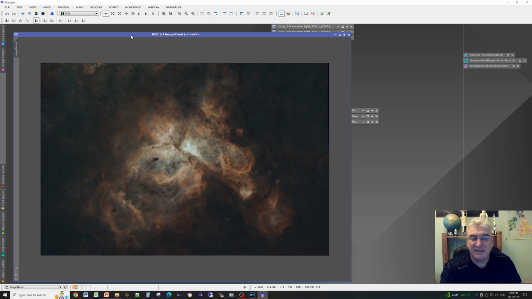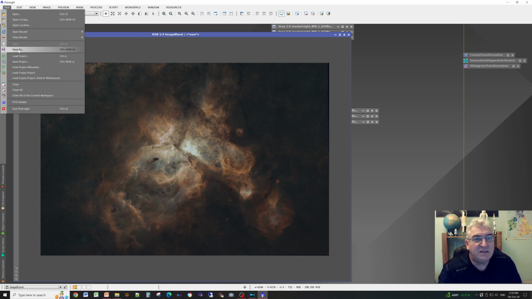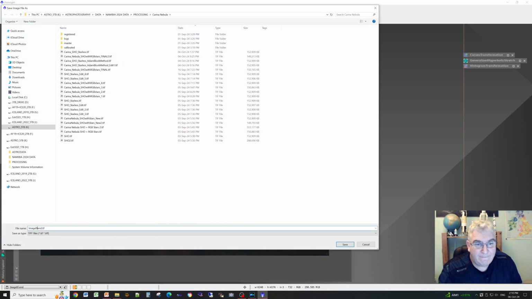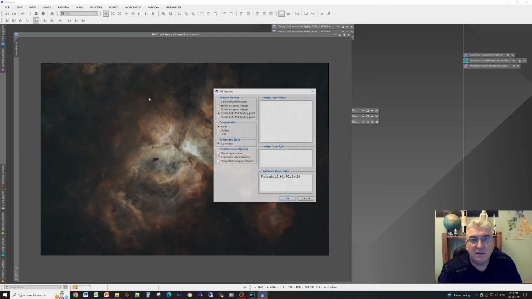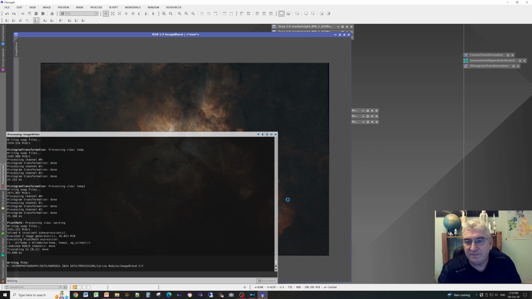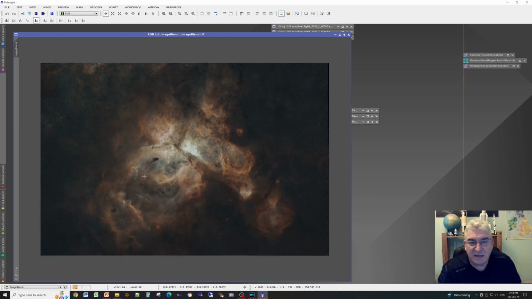I actually tend to now export this or save it as a 16-bit TIFF, and then take it into Photoshop, where I use Camera Raw filter to adjust things like clarity and saturation of colours and the like. So I'm just going to do that and just improve this a little, and then bring it back into PixInsight to blend in the stars. So let's save this as my image blend.tiff, and I'll make that 16-bit so that Photoshop can recognize it. So let's now head into Photoshop.